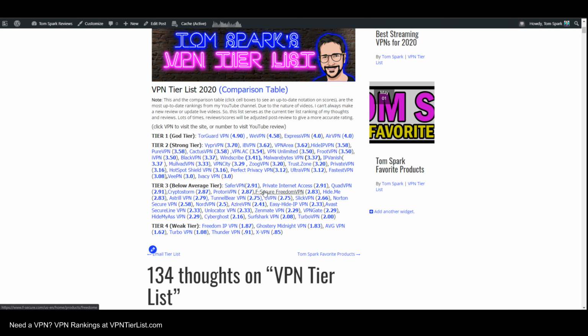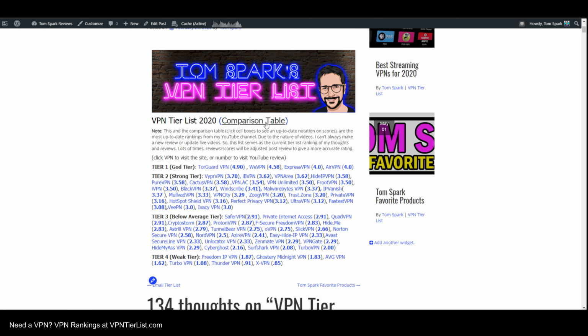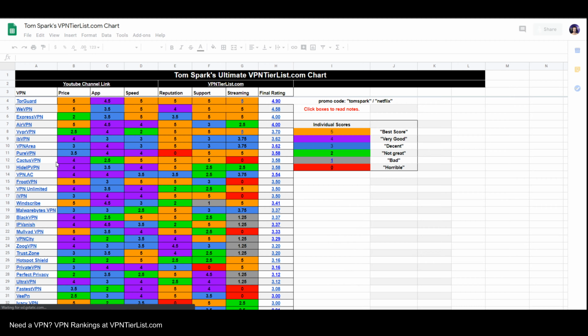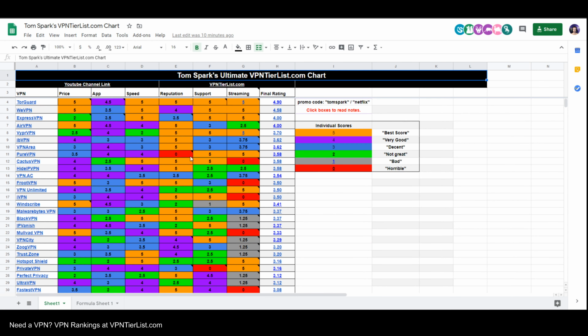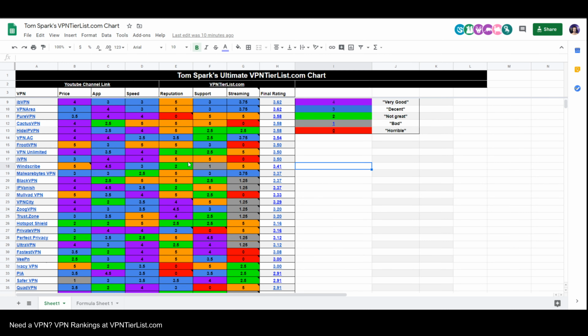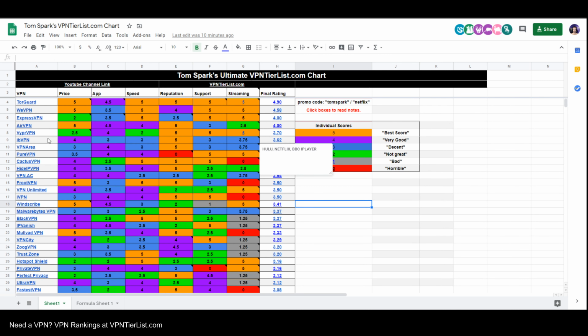So the tier list itself, as well as the comparison table, is where all the numbers and rankings are collected. You can just look at this if you don't have time to watch all my reviews and see my scores. Or if you click on this, it'll take you to the review where you can see me talking about how I decide these scores. This always serves as the most accurate way to see my current thoughts on every single VPN.